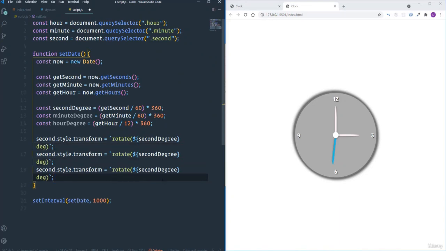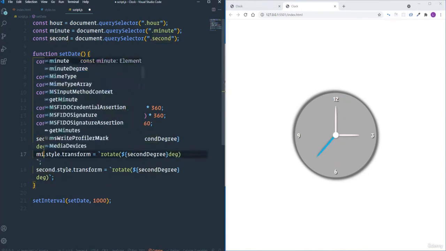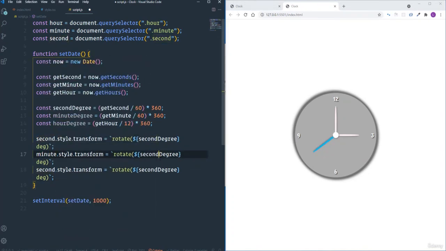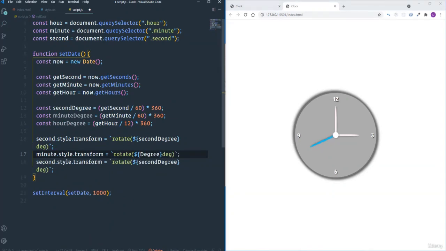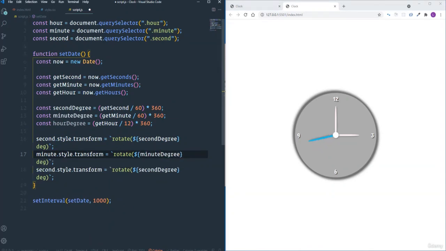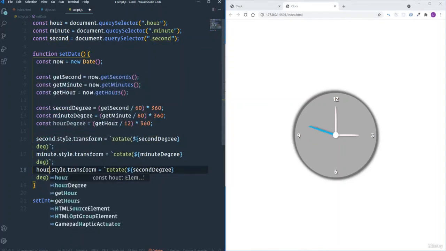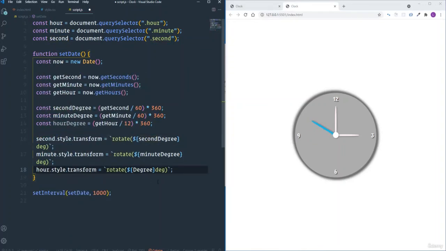Let's duplicate this line of code twice. We need here minute.style, and also we have to pass here minuteDegree. As for the hour, we have to pass here hourDegree. Alright, so as you can see, we have here a current time and the clock is working perfectly.